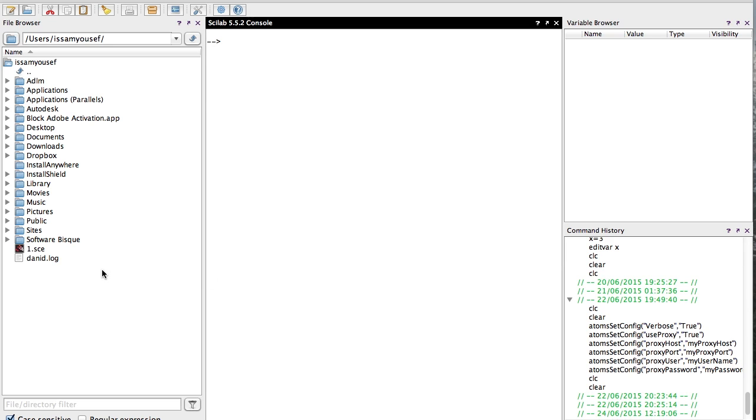So I just downloaded SciLab, and here is the default environment. As you can see, it's divided into four sections. You have the file browser here, the console, the variable browser, and the command history. That's just to store your commands. You can see my previous commands, just to clean the screen and open the software.